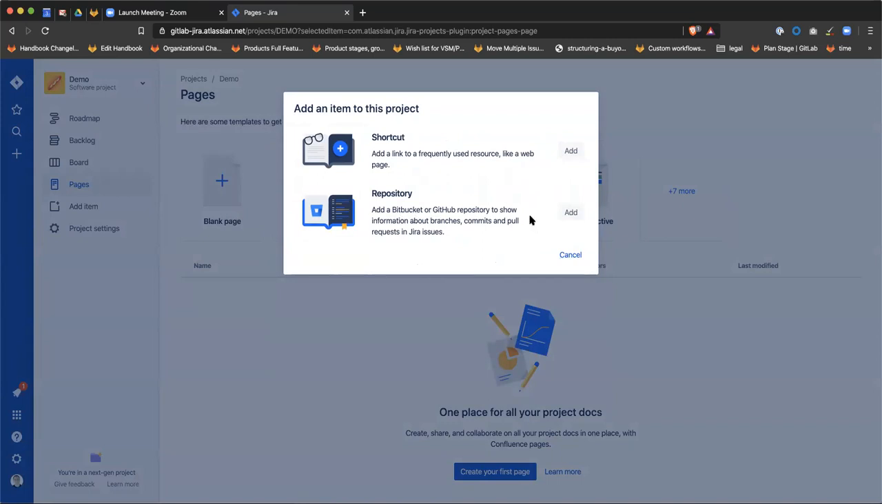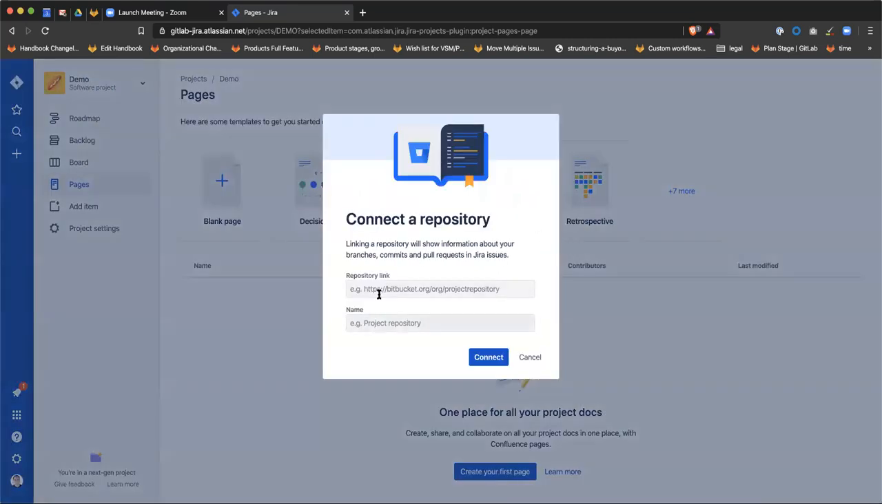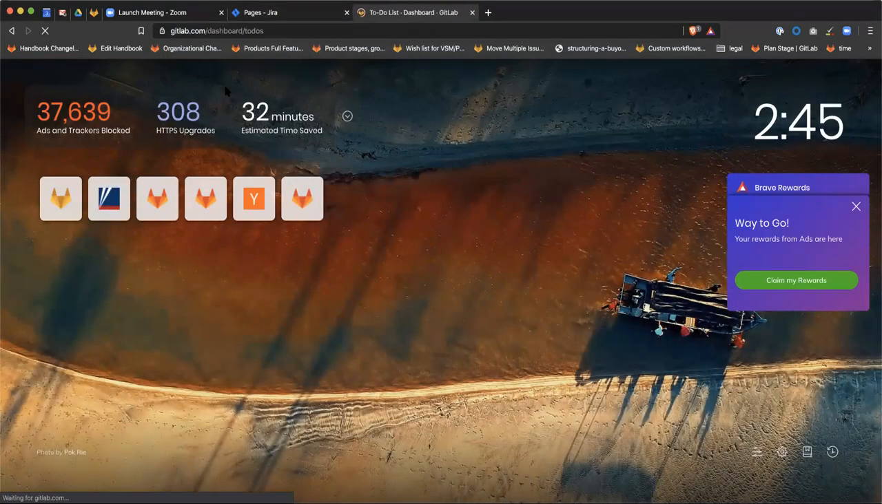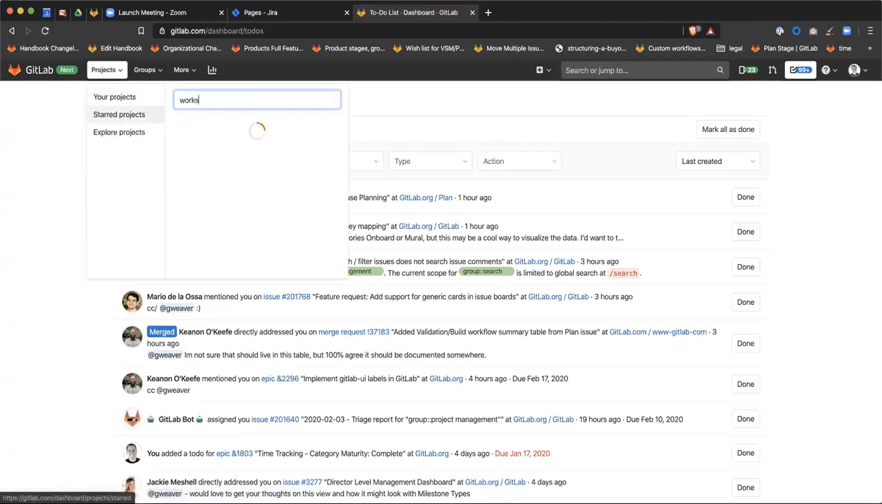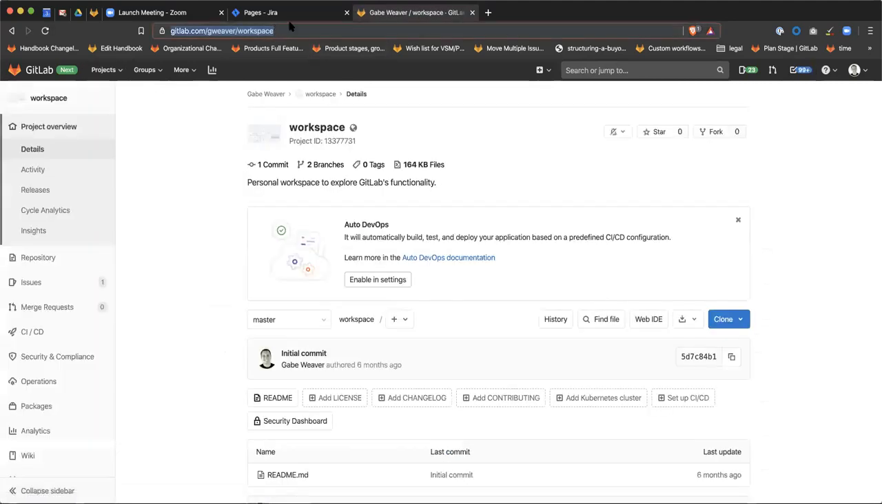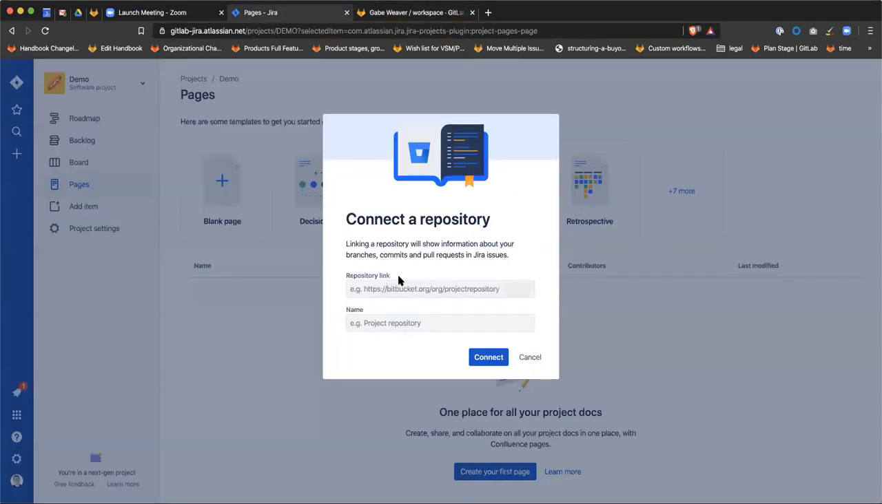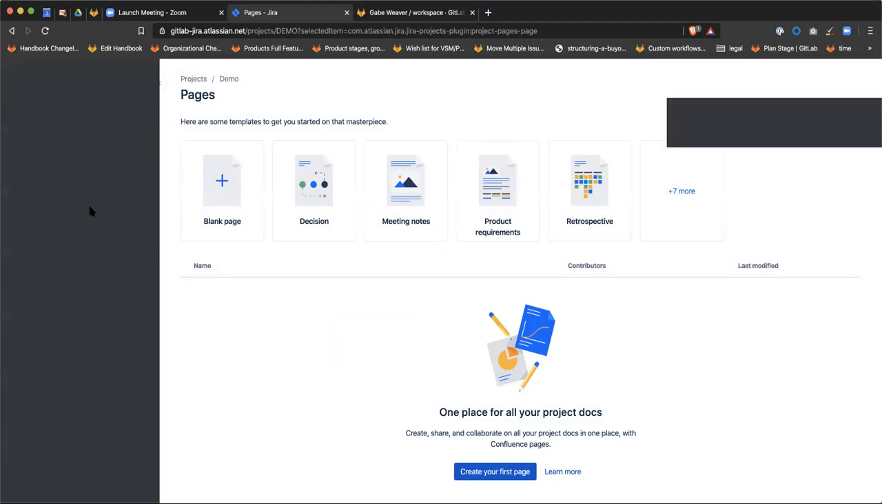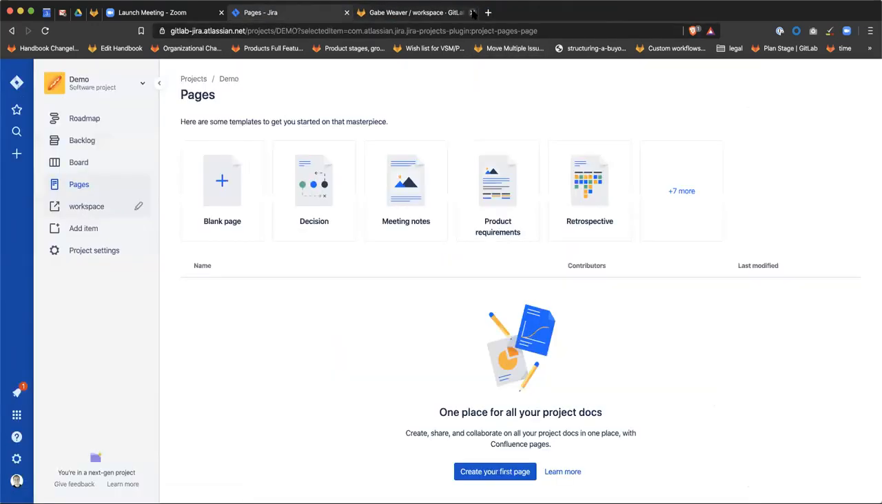Add a Bitbucket or GitLab repository, short information about branches. Let's do that. Repository link. Let me go grab one from GitLab right quick. I'll pull up my personal project workspace. Oh, well, I don't know if it's going to let you. It specifically says GitHub or Bitbucket. Well, you know what? No, I was wrong. It might not still. We'll see. No, you have added the shortcut. Okay, so this just will pop me open to my repo. Quick add for navigation, I guess, to make it feel nicer.